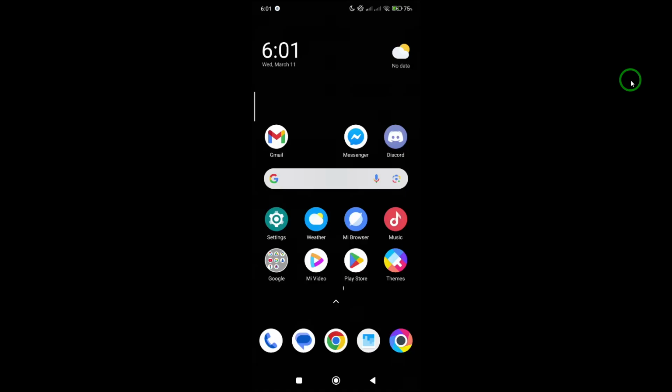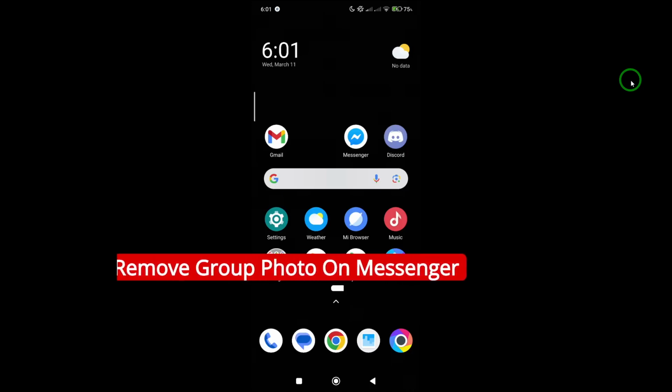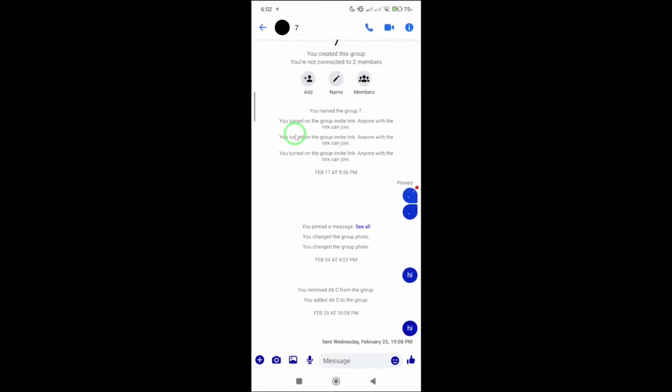Welcome to a quick guide on removing a group photo in Messenger with the latest steps updated for 2026. First, open the Messenger app on your phone. Make sure you're logged in and that you're accessing the correct group chat. The visuals should help you follow along, but the steps are simple and straightforward.